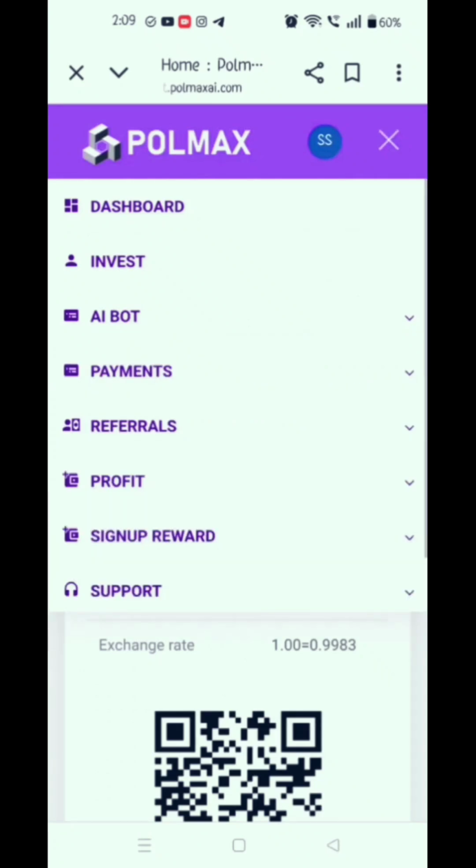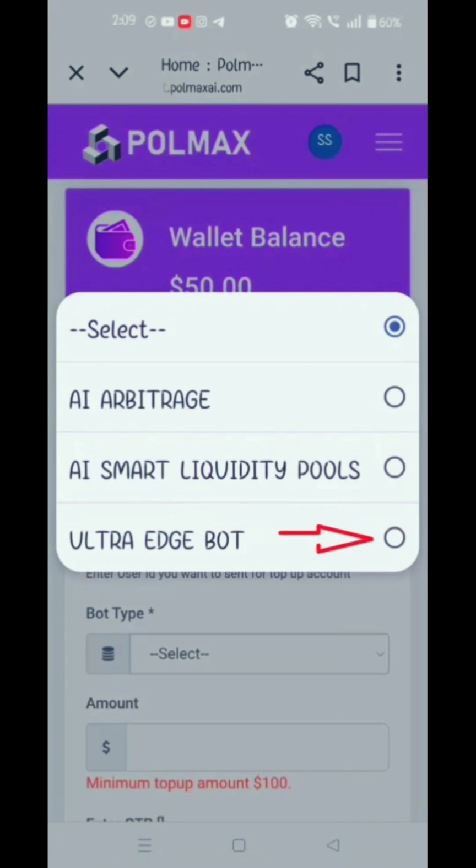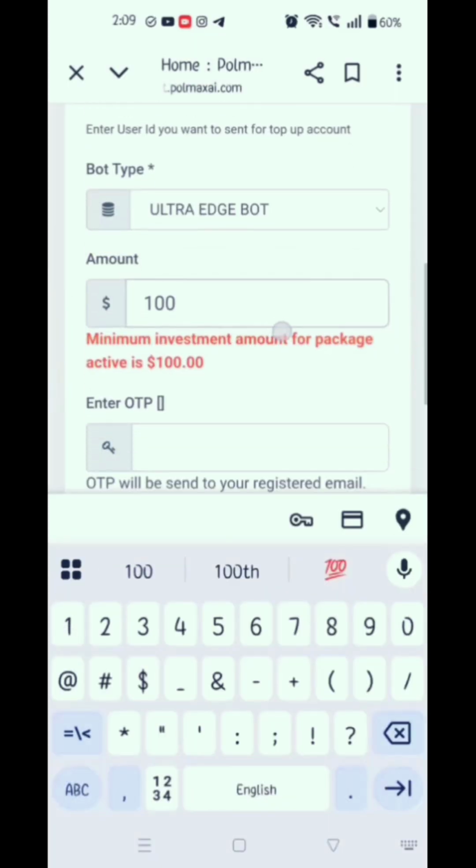Next, to activate your trading bot, enter your ID in the required field and select the bot of your choice. Specify the bot activation amount.